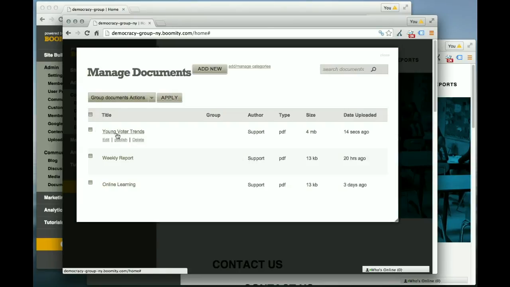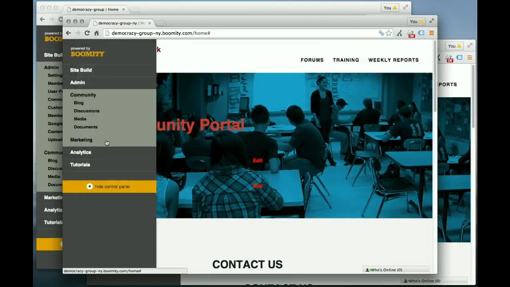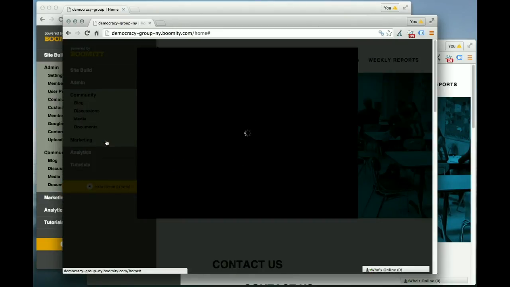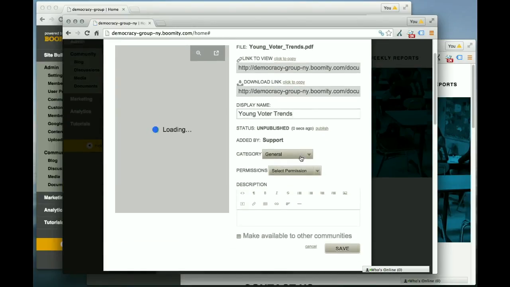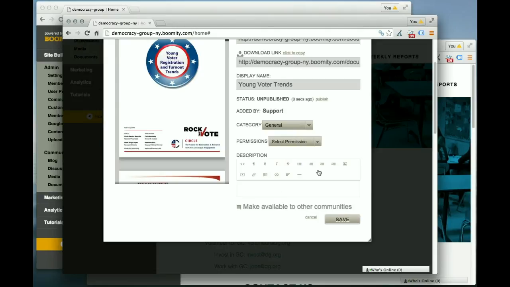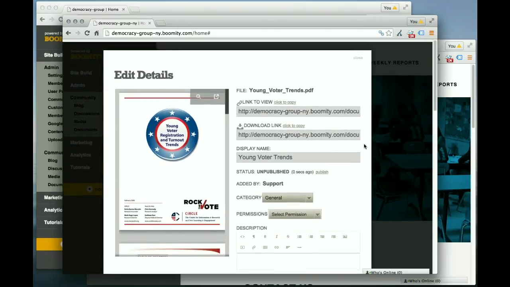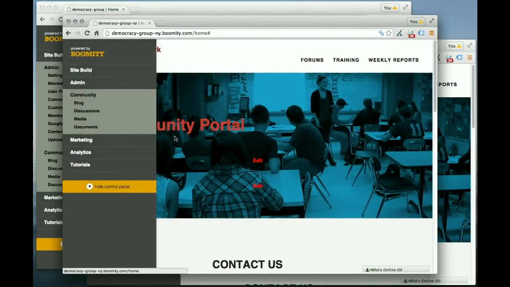So let's collapse this, go into community, to the document section, and let's have a look. And here is this report, the Young Voter Trends report. And as you notice, this is not published yet, so it came over to my site because maybe I might want to make this a little bit more relevant for my audience. So I can go in here, make some changes to maybe the name, or add a little description to it right here, so that I can use that on my sites.